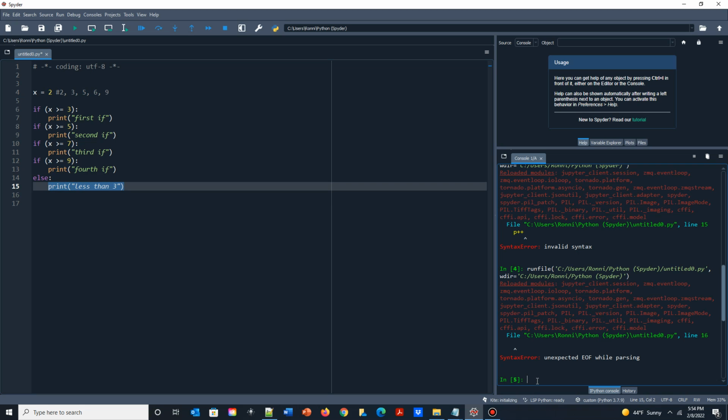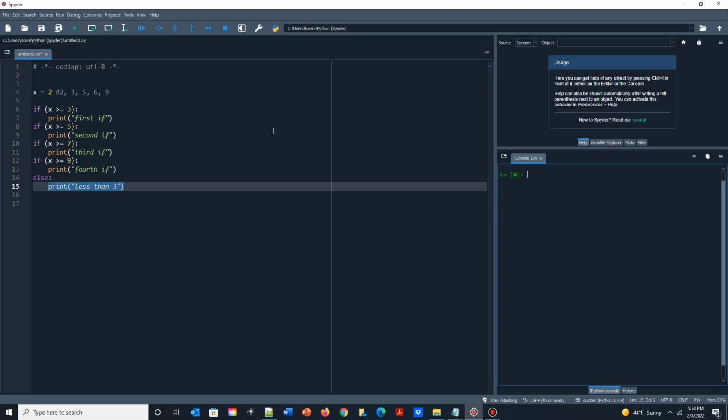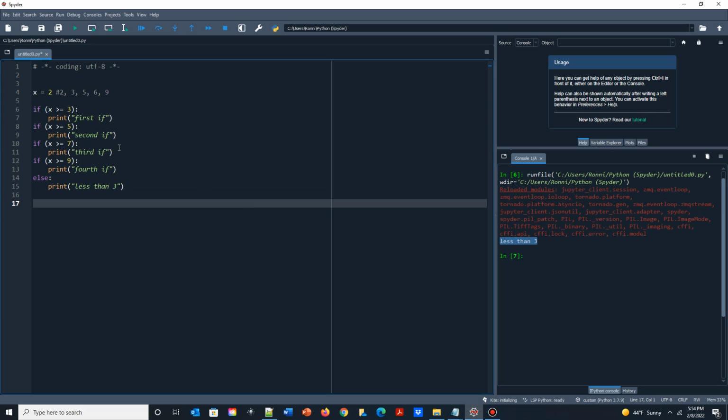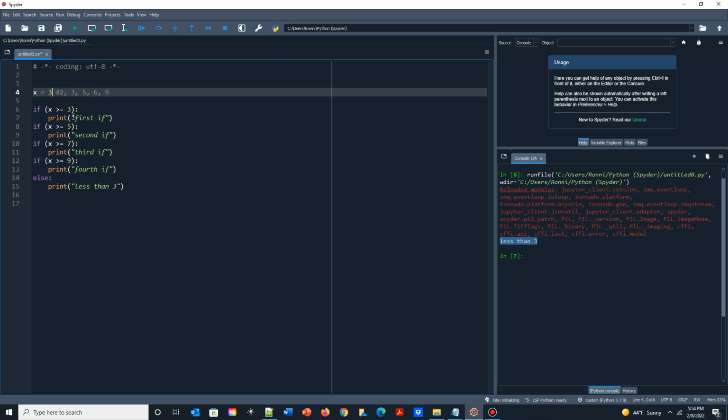So I want to go ahead and clear the screen with CLS. Okay, I'm going to run it. And you're going to see, run file, less than 3. Ignore all this, it doesn't make any sense. So less than 3. Okay, and now when we type x equals 3, we would have what?